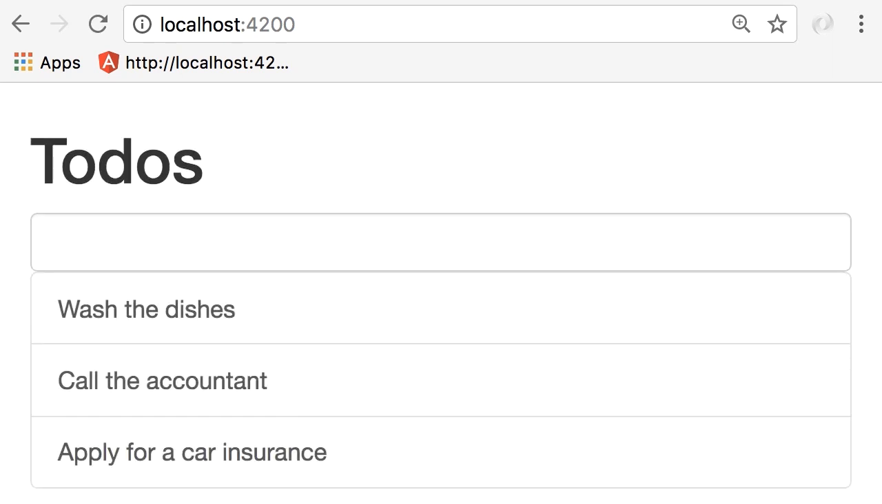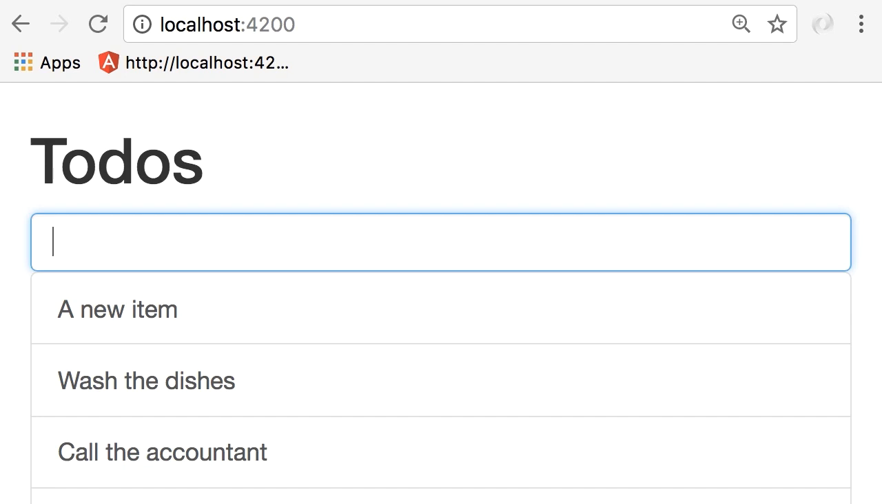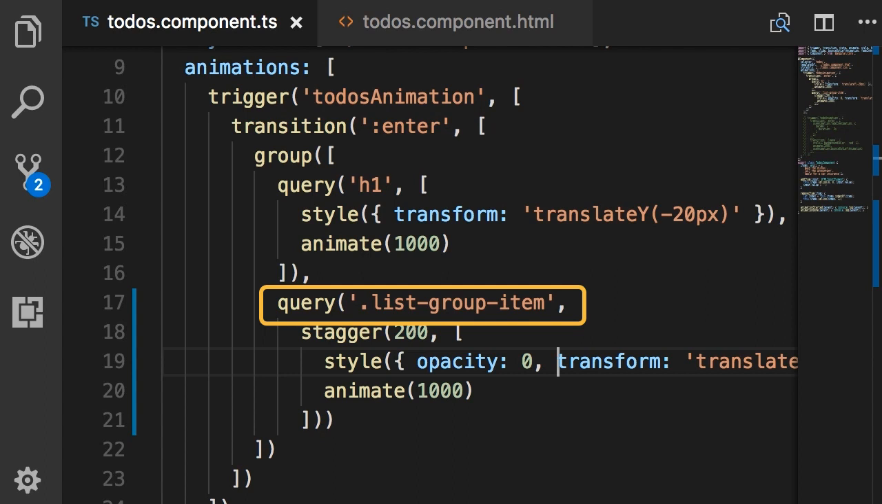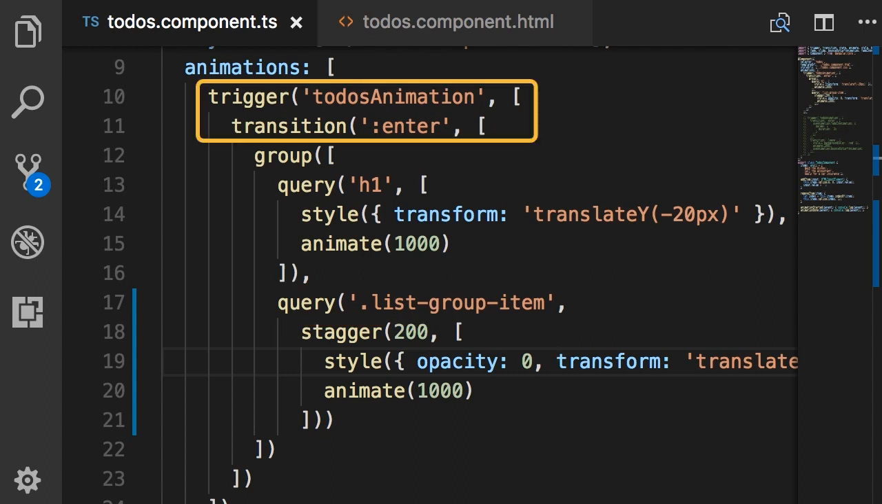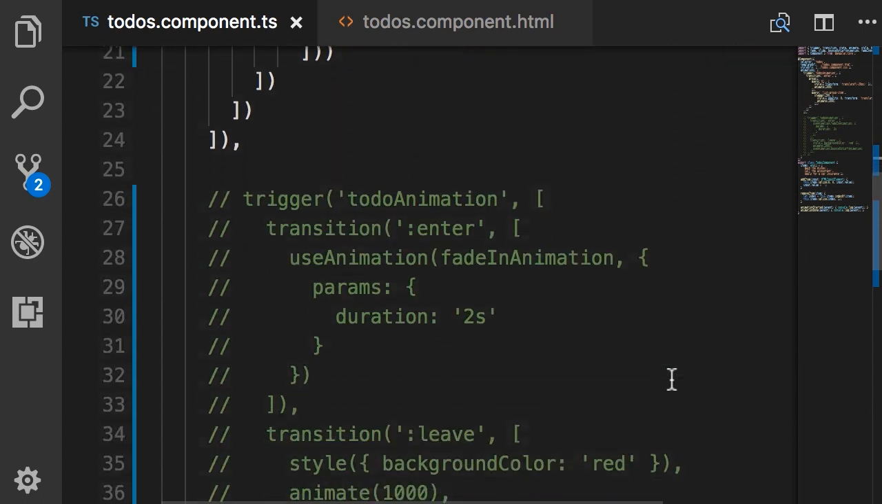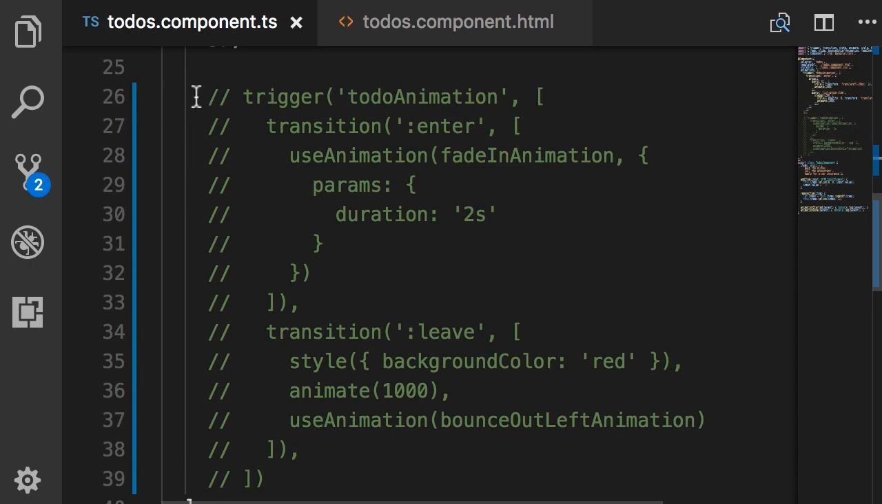However, let me show you a problem with this implementation. If I add a new to-do item here, a new item, there is no animation. So with this implementation, our to-do items were animated only the first time we loaded the page, because we animated them here using this query when the container entered the view. In this case, our container enters the view only once, and that's why our to-do items are animated only once. So in a page like this, we really want to have another trigger. Let's bring this back in.